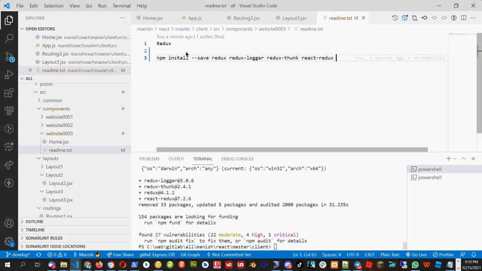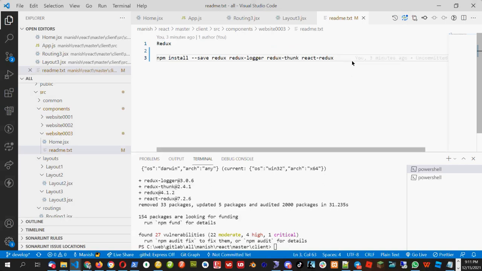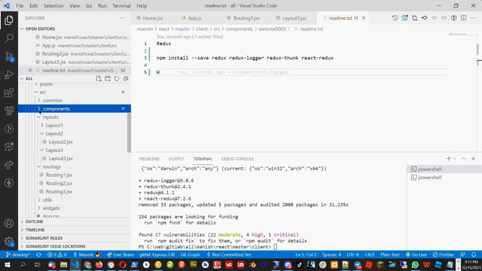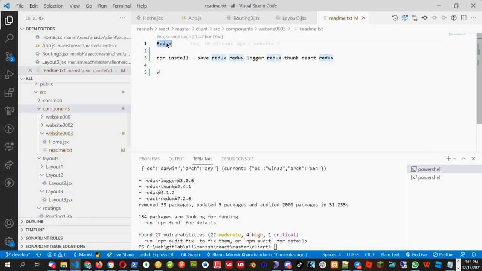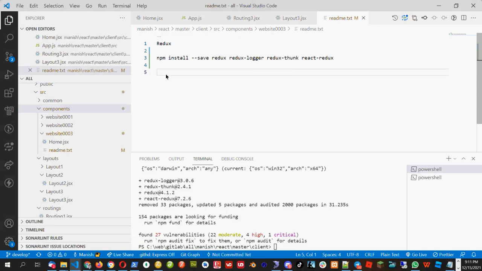So now let's try to install Redux in our application. My website 3 will be using Redux. I will not use Redux for any other website, so I will not install it for website 2 or website 1 or for all the websites generically. Some websites I may be using Redux, some I may not, so we need to put Redux where we need to use it. What are the steps in putting Redux? Here is what to follow.